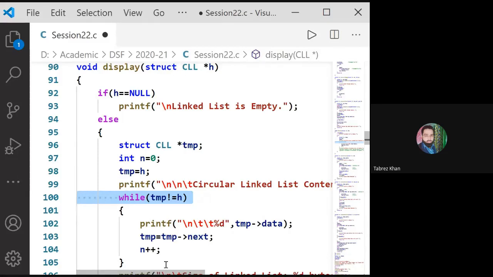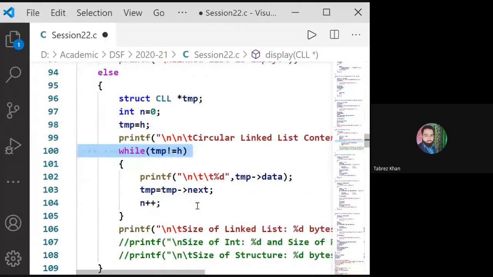Okay, so what do we need to do then? Temp of next not equals to null. Sorry, temp of next not equals to H. If you write temp of next not equals to H, you will miss the printing of the last node. So after the while loop, you need to write this printf once again, because the last node would not get printed. After the while loop, you need to print the last node content.